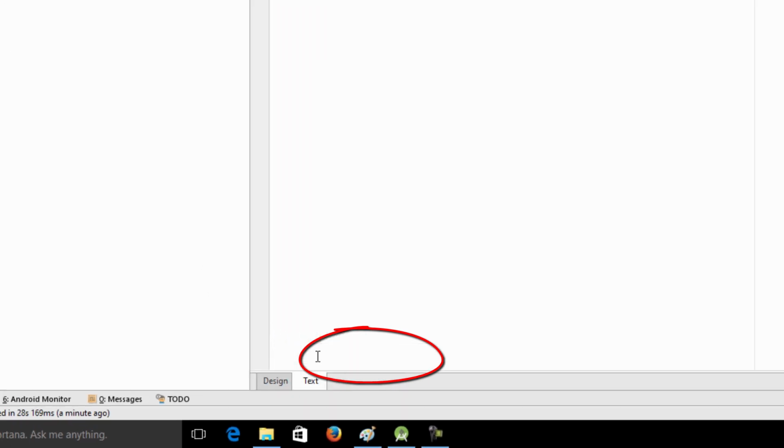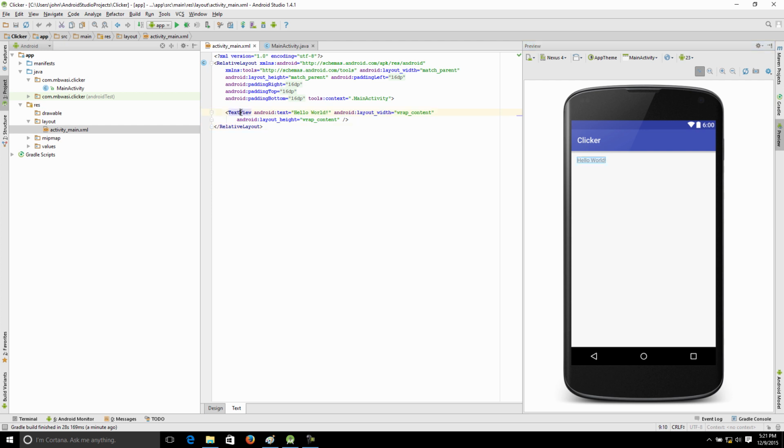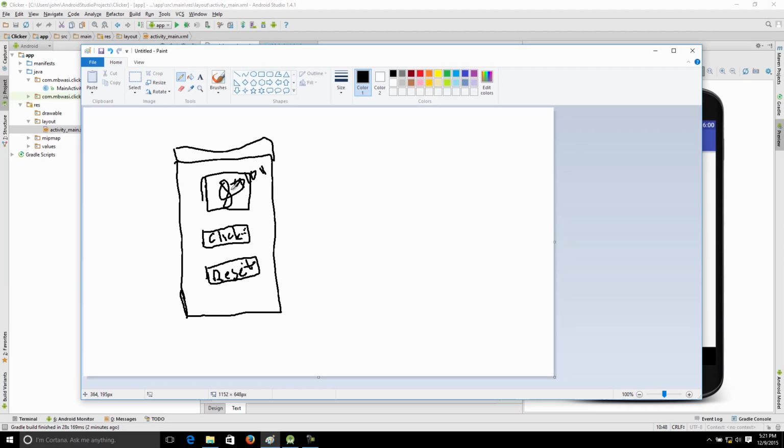If I click on text to show me the XML, this XML here is what renders as this layout right here. So the XML actually controls how the application will look. You can see there's a text view here, which is this one, and it has the text Hello World in it. If you remember, the application has a label here, which we said we're going to use to display the number, and there are two buttons.